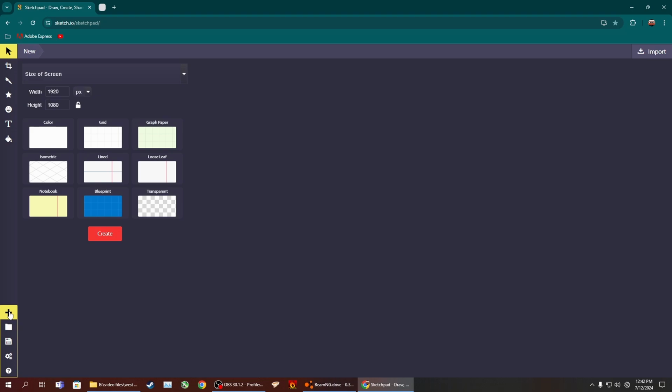You can use any drawing software you like, but I recommend Sketchpad. So what you're going to want to do is hit New. Make sure that the width and height is at 1080p. Then pick Transparent. Create.